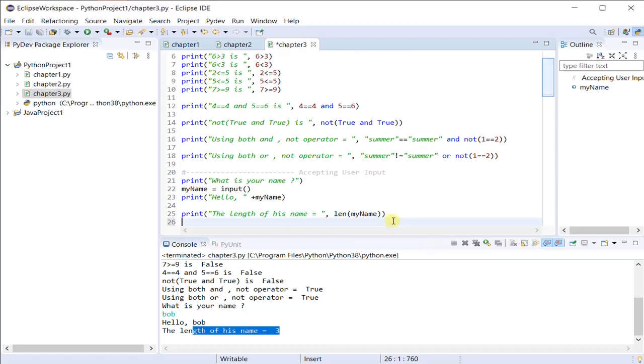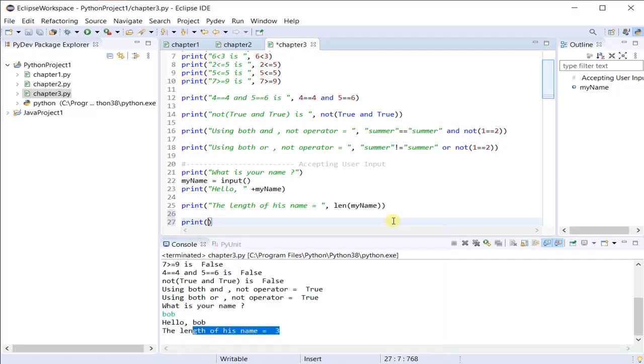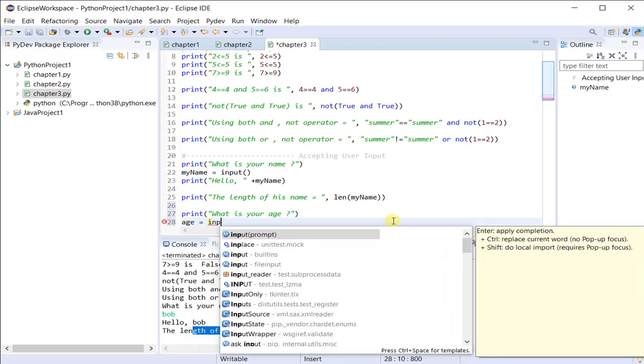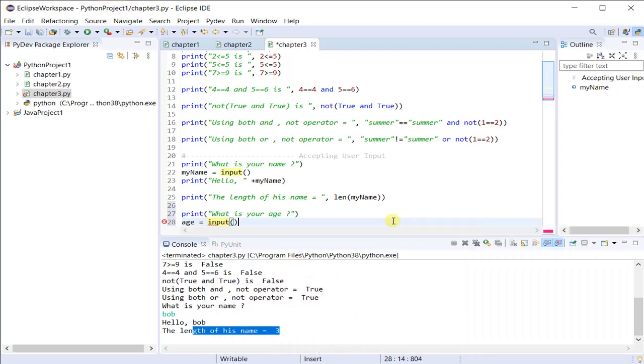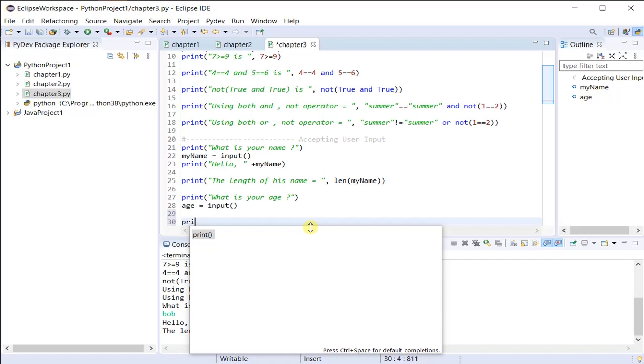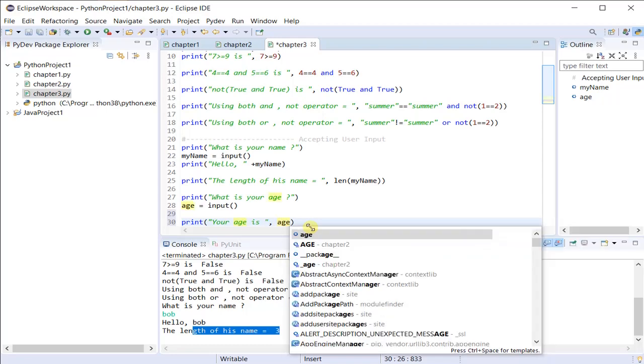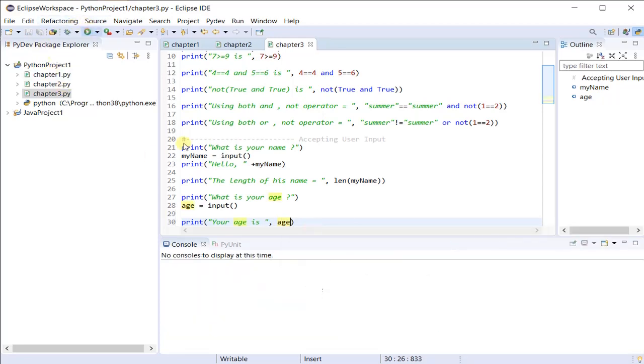Let me take another input. Let me ask the age of the user. What is your age? Okay, and let me accept the input. We will use the input function here. Save it, and let's print the age of the user as is, as we saw. Your age is age, and give it a run.